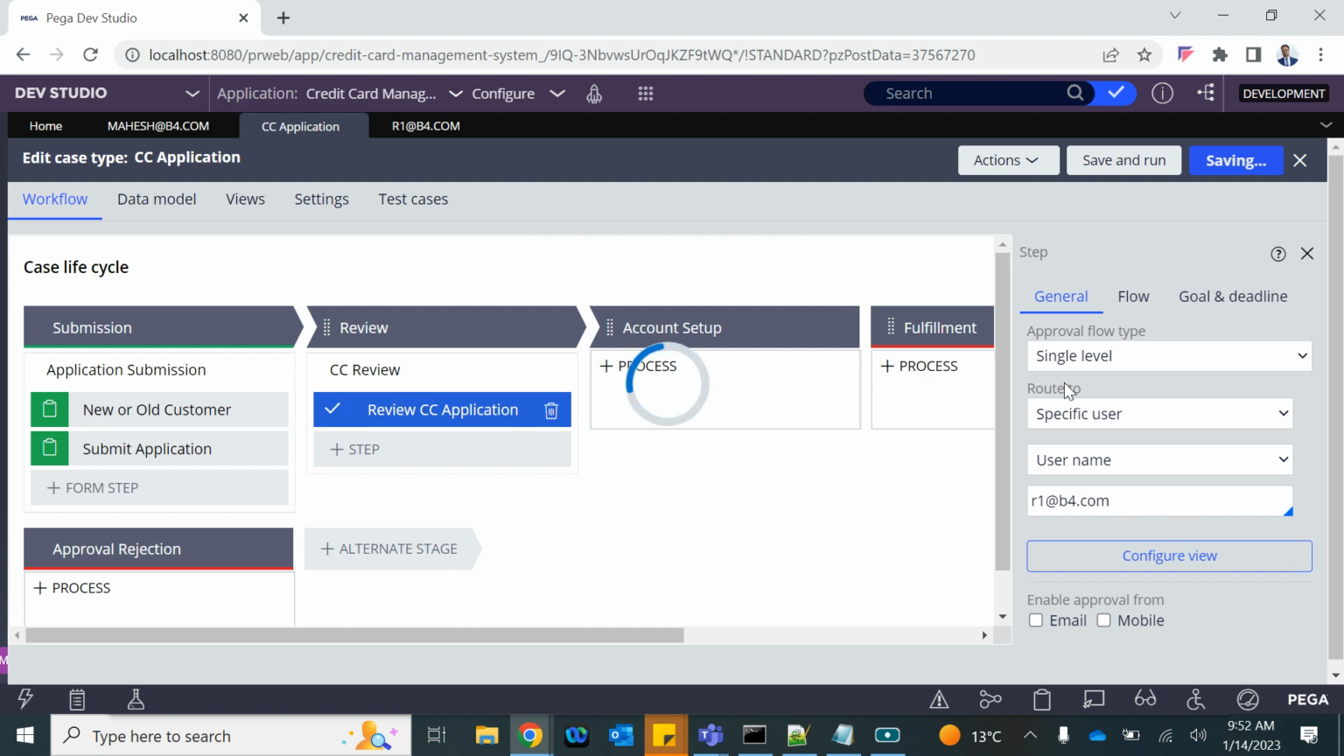Because we are directly specifying the username, this is a work list assignment. So this will be visible to that user only. Nobody else will see it. Users usually log in on this user portal. That's where they will see their work assignments and all that.